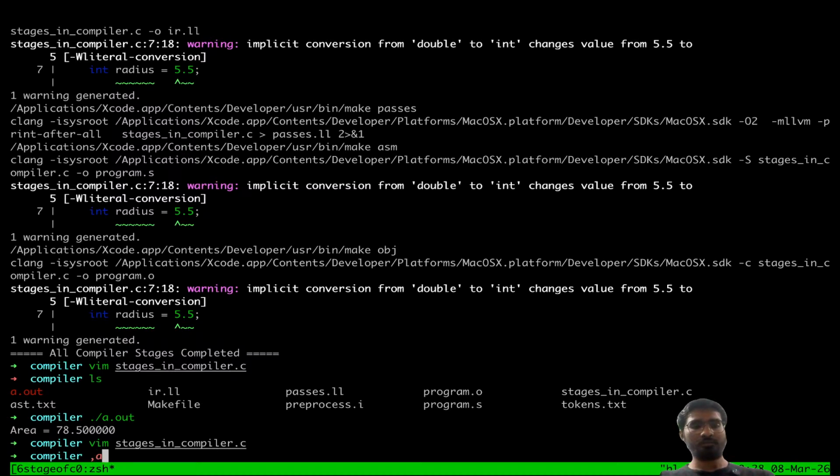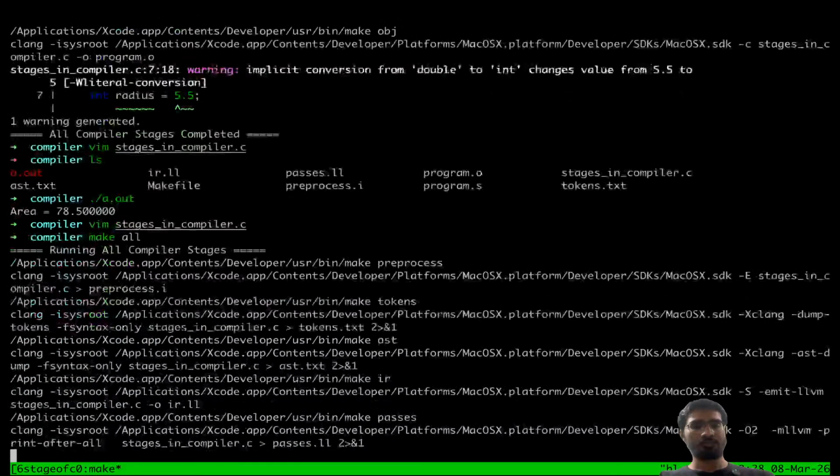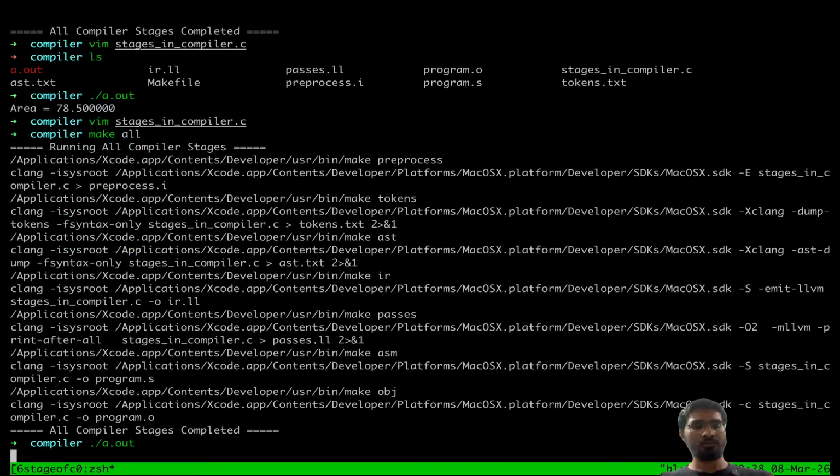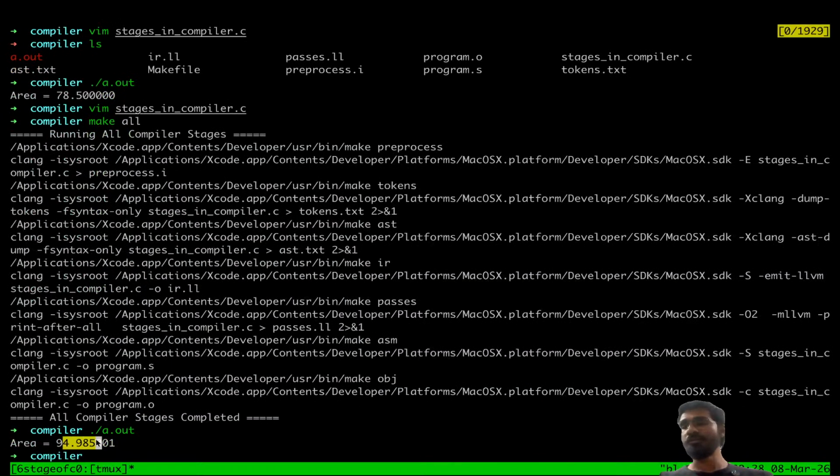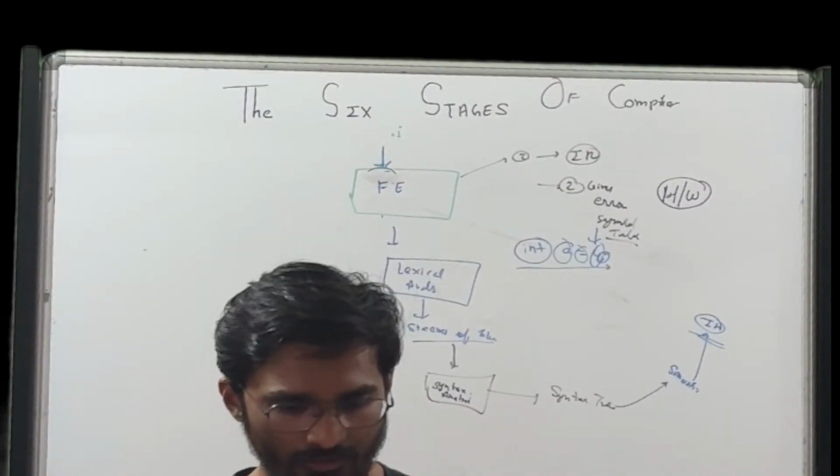Now again I will generate it. See, now the area value has changed. I will cover in later videos why this happened, but just keep in mind that syntax and semantic analysis are both different. Now we have understood the front end. Now let's understand the back end and middle end.